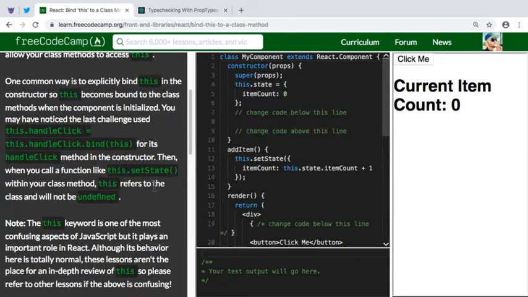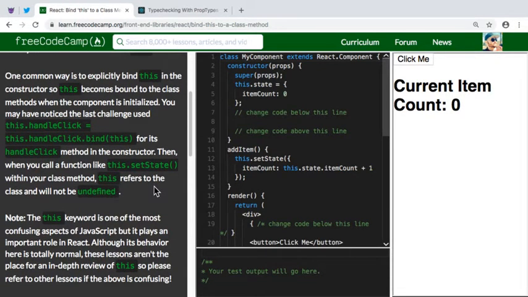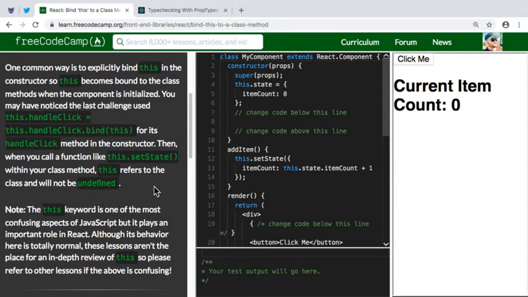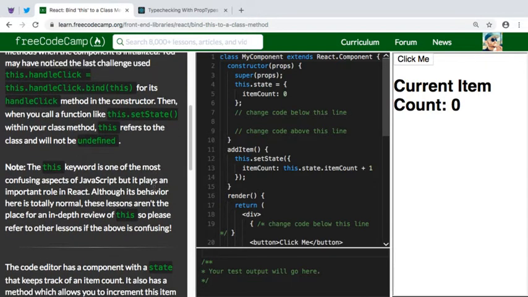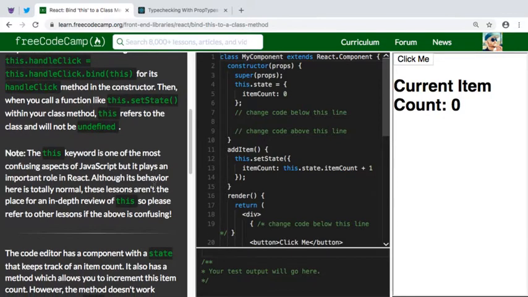Now, the this keyword is one of the most confusing aspects of JavaScript, but it plays an important role in React. Although its behavior here is totally normal, these lessons aren't the place for an in-depth review of this, so please refer to other lessons if this is confusing.